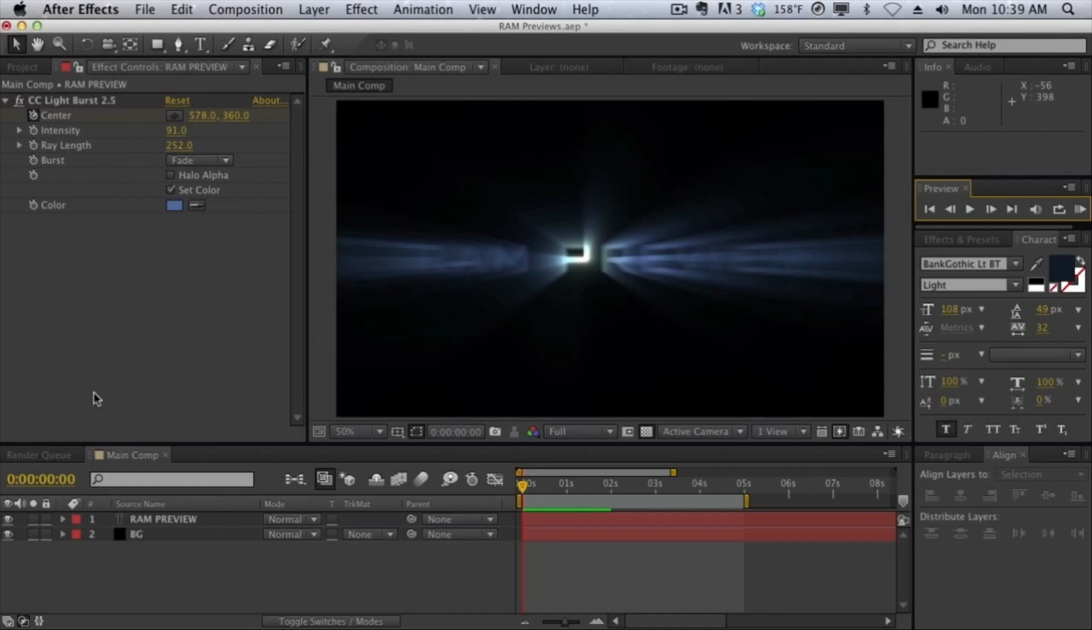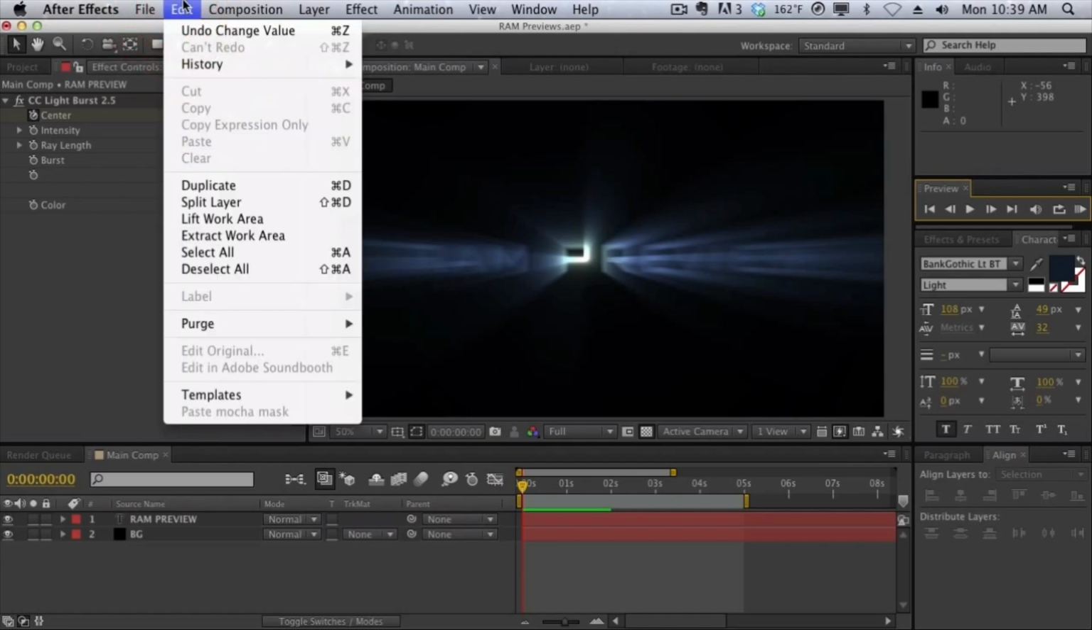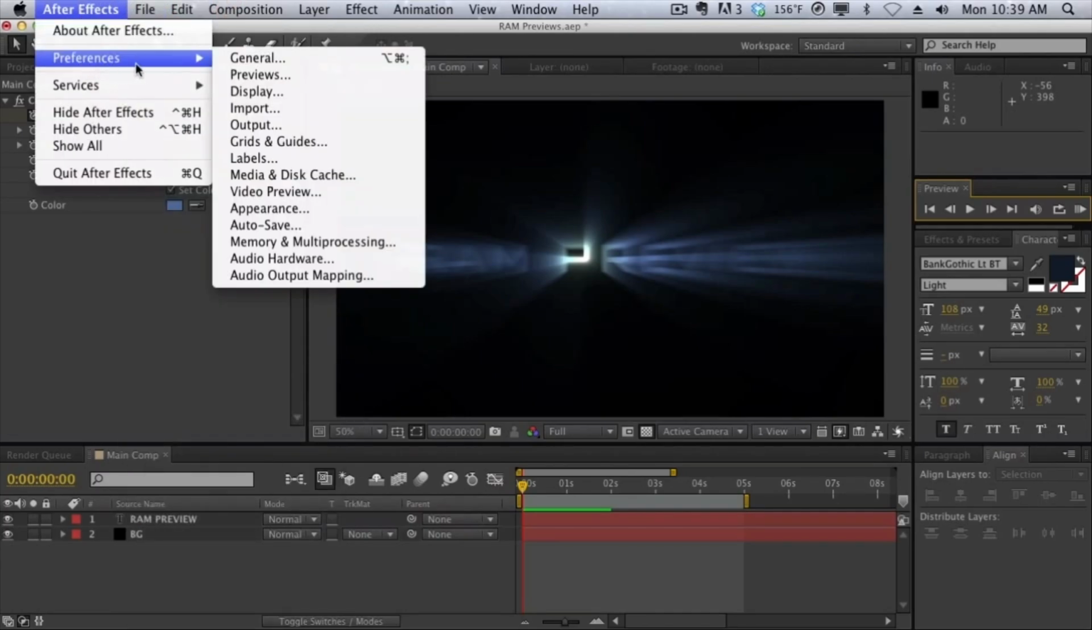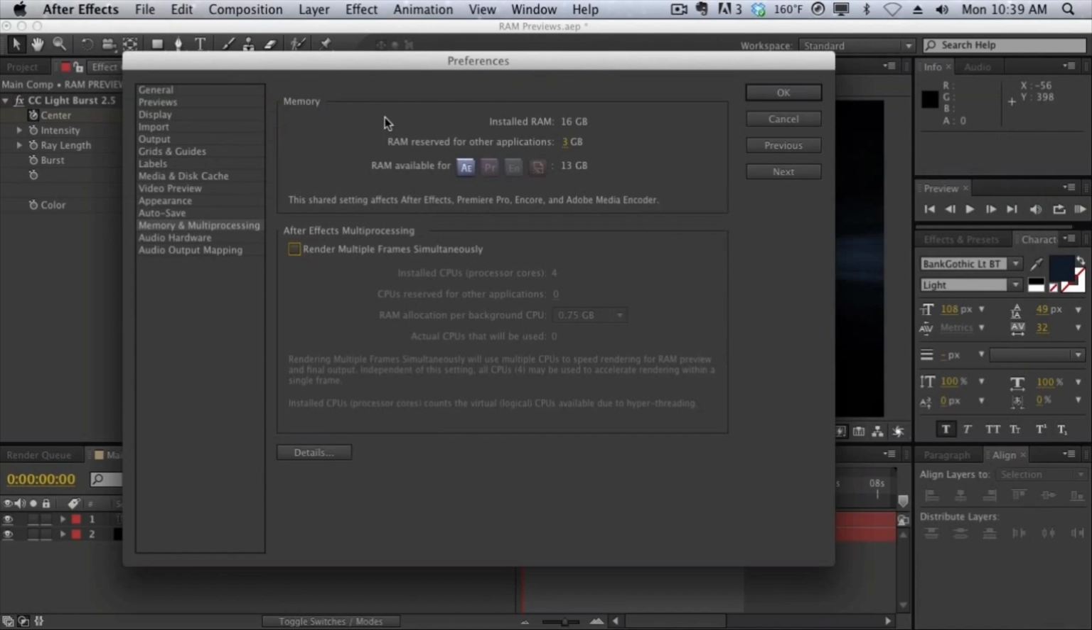So before I go, I want to quickly mention the After Effects preferences. If you're on the PC, I believe it's in the Edit menu up here, but for the Mac, it's in After Effects and then Preferences. I'm going to go straight to Memory and Multiprocessing. This little panel here is going to affect your previewing time, whether it's exporting time or RAM preview times. And this is where After Effects is going to manage your memory, or your RAM.